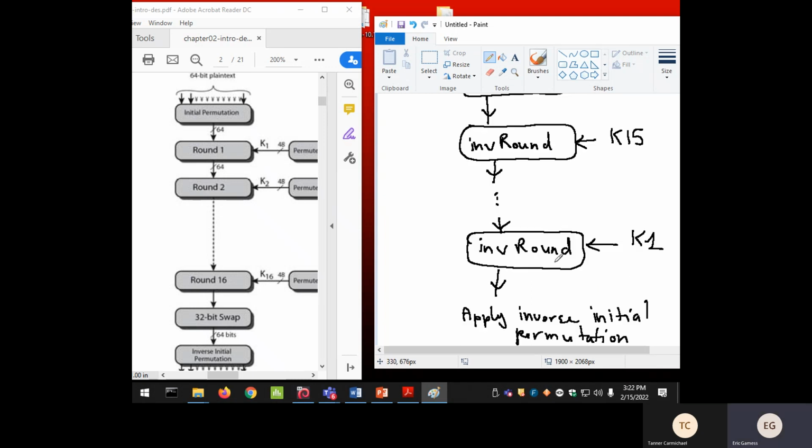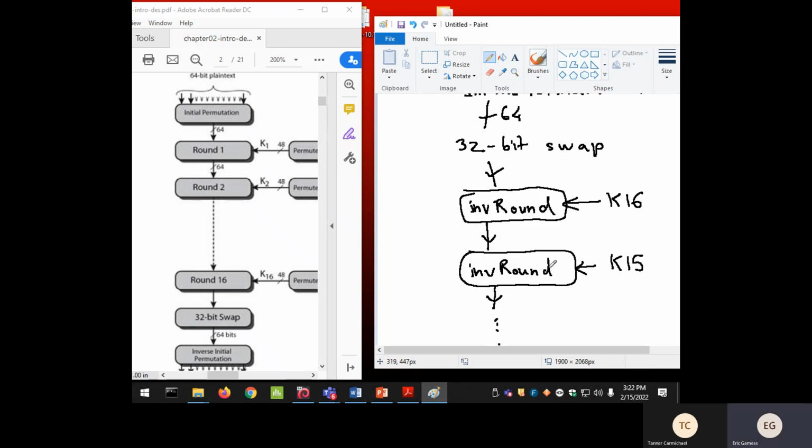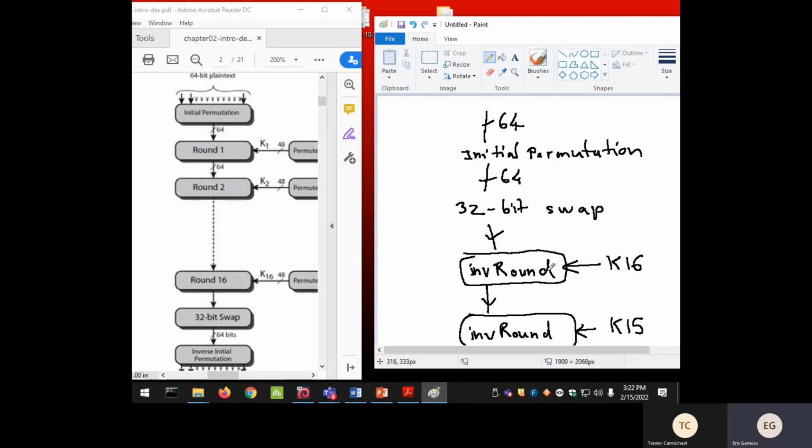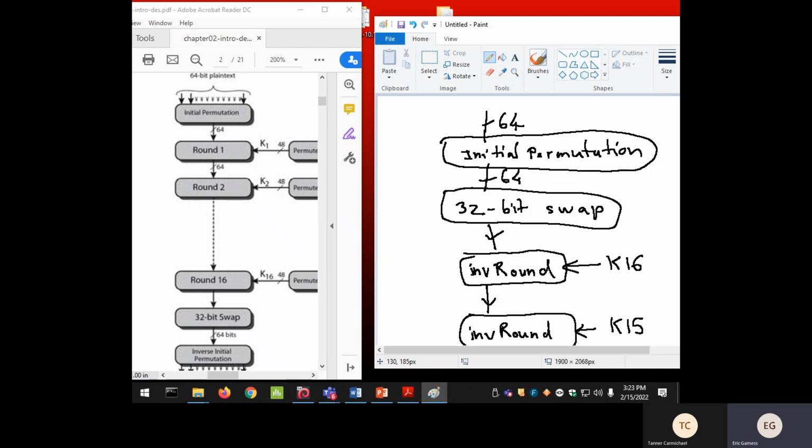So we just have to find what the inverse round is. But this is what we have to do, no? So the first time at the beginning, we apply the initial permutation. We swap the 32 bits with the 32 bits.